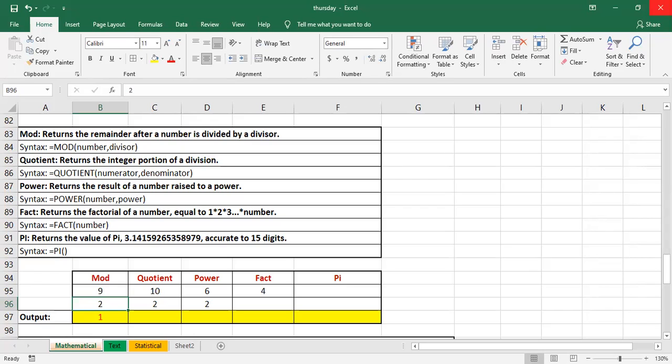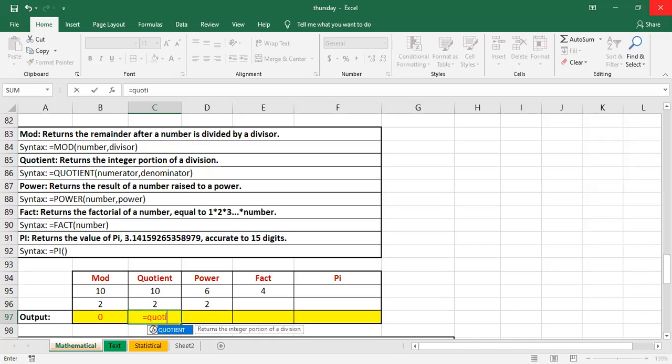Now tell me what will be the quotient value of 10 and 2. So remainder, you came to know it is 0. What about the quotient? Very good. So if you want to check the quotient, we use a function here, quotient. Then what is the argument showing? Numerator. First you need to select the numerator value, comma, then you have to select the denominator value. So now what is the result you get?